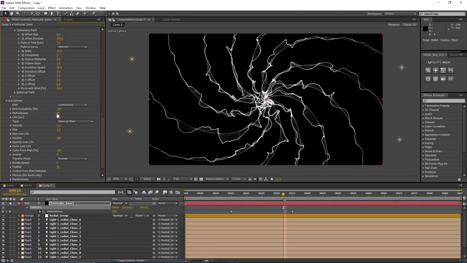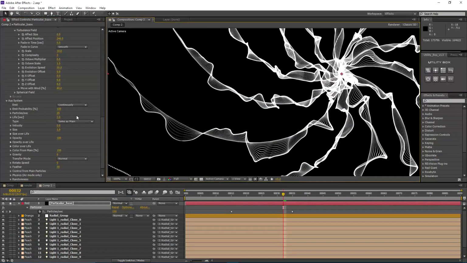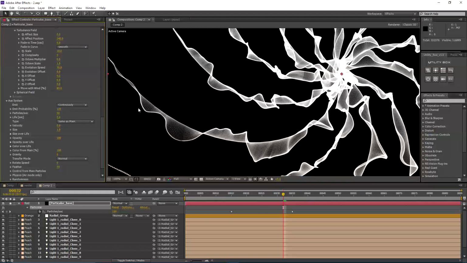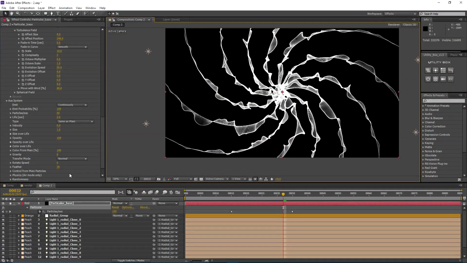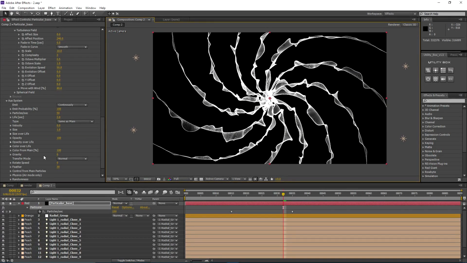And I want to set the particles per second. Let's try 25. So you can see the more I increase this value, it sort of fills in the gaps over here. So maybe 40. Let's try 50. Should be good. We can always just go back and change them. And let's see what else we got over here.